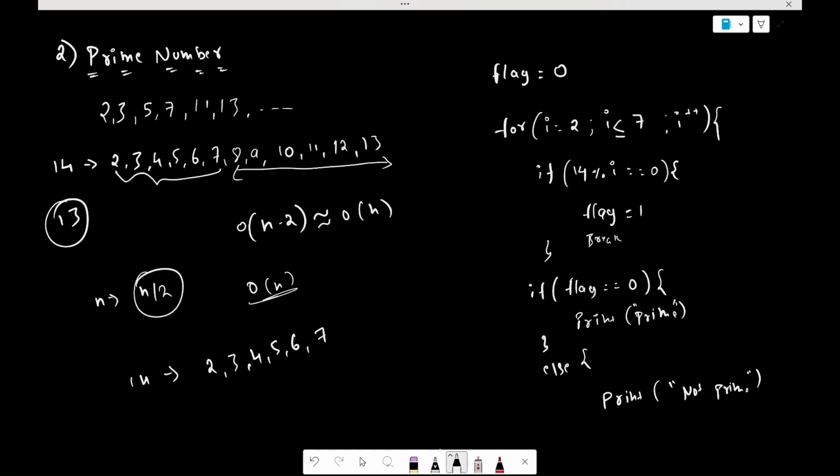In this case, what's the time complexity? The time complexity is somewhat reduced, because before, n number of checks were done, but now n by 2 number of checks are done. So the time complexity is O(n by 2), which is effectively equal to O(n). So here the same problem arises. Can't we reduce the time complexity to less than O(n)? We can reduce the time complexity to O(root n).